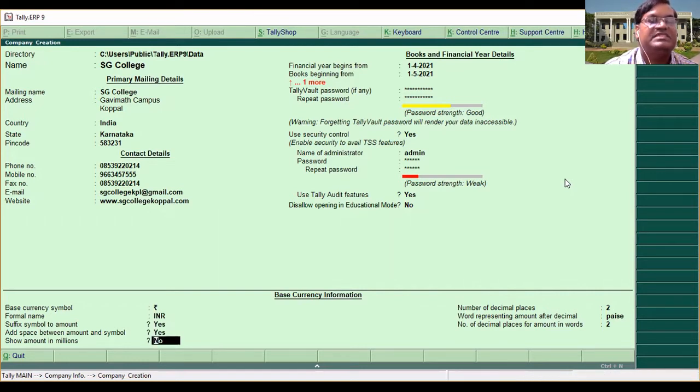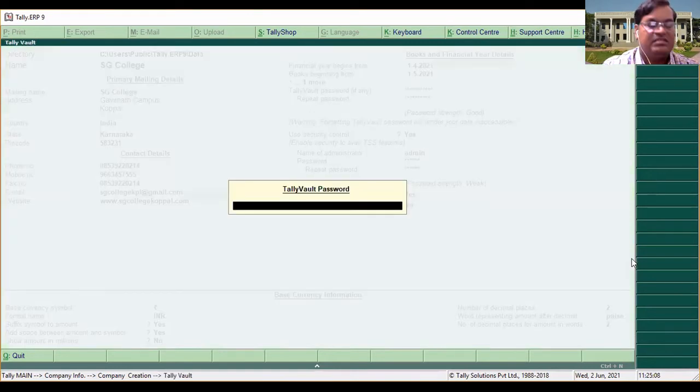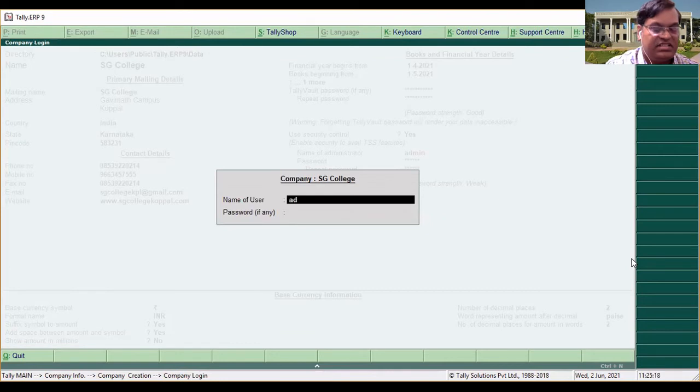You need not specify the million system because we are using the metric system. Okay, and after that 2 decimal places after the amount, and it has to count as paisas, and the number of decimal places after amount in words should be 2. Okay, and after that, at the end it is going to ask you to save your company, then accept by pressing yes. You can press Y, otherwise by using the mouse you can click on yes. Then specify the password, Tally Vault password, then user password.